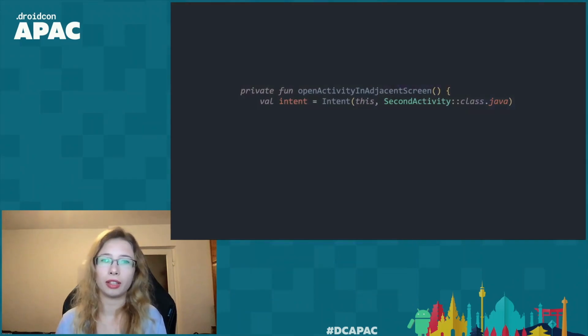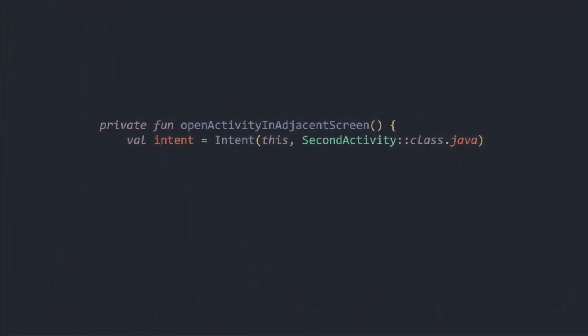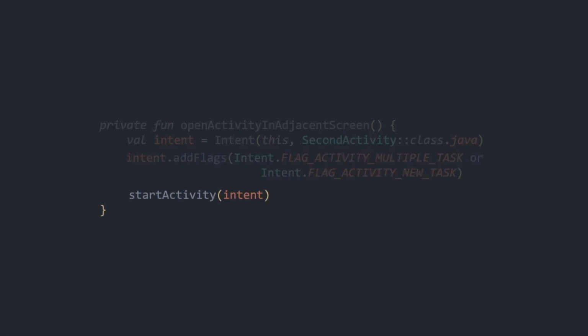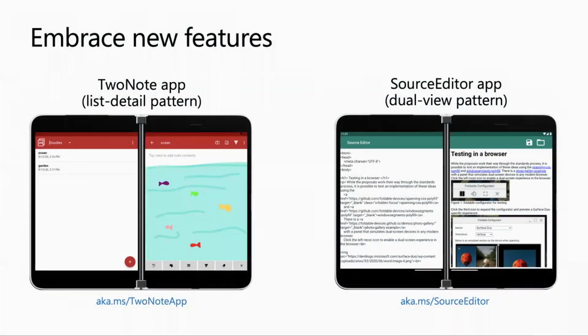As with every start activity, we need to create an intent with the context, so this, and a second activity class. Then we just add flags with multiple tasks or new tasks. This just creates a new task with the activity that we want, so second activity on top. And then we just start the activity. Very short and easy.